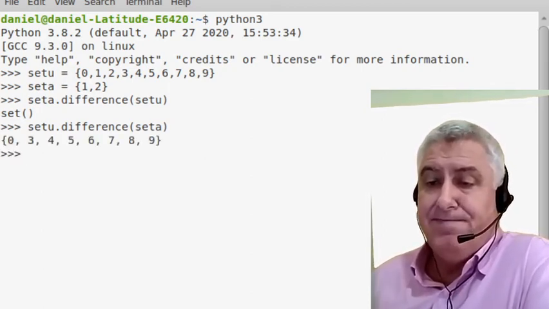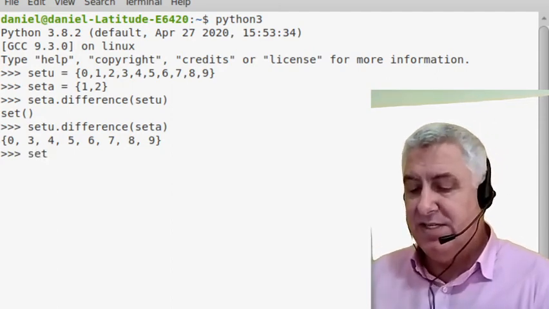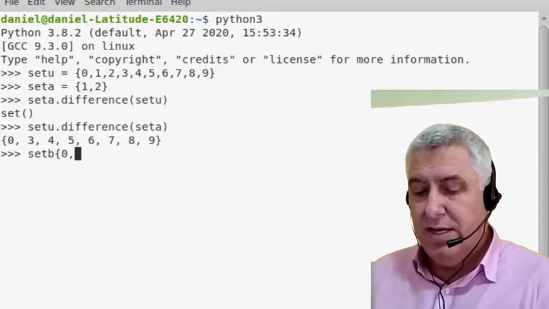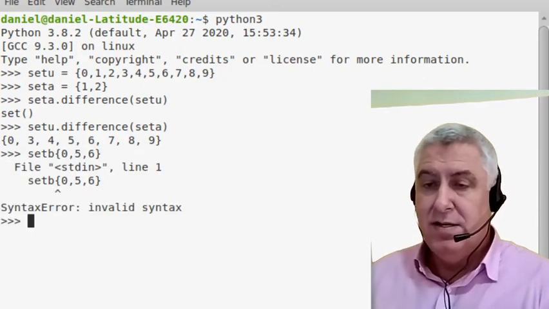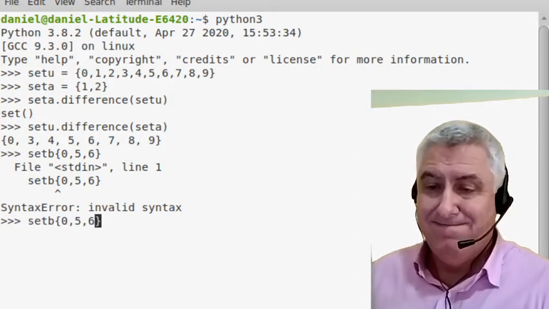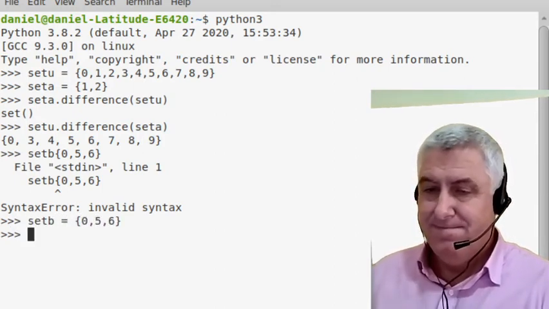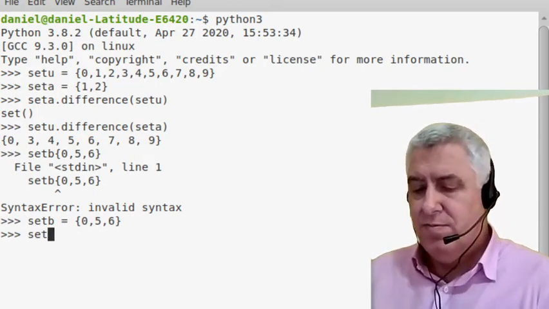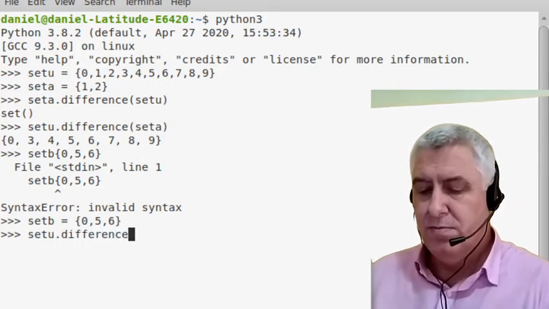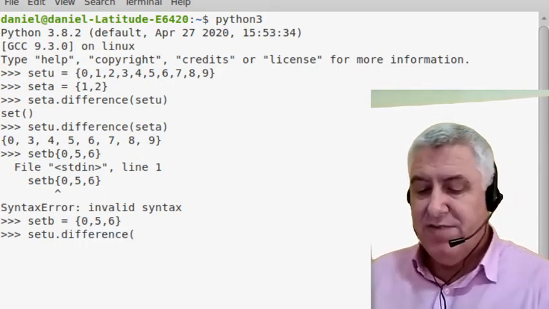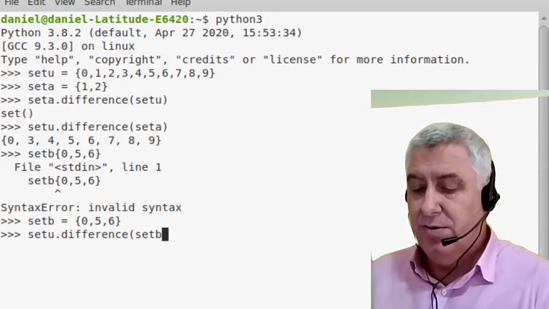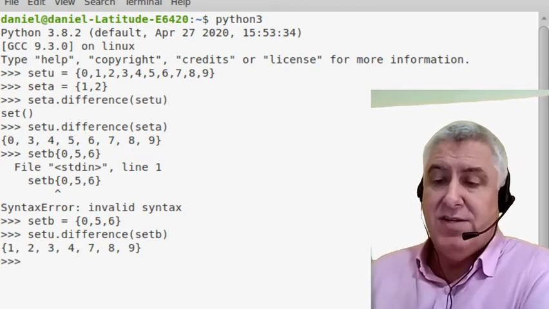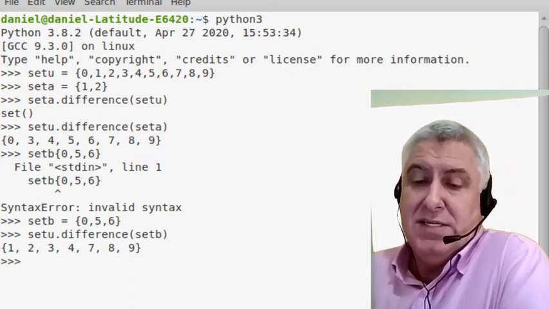And there it is. And so if we define set B as 0, 5, and 6, I told you I'm not that great of a programmer, we can find the difference between set U, which is our universal set, and set B. So there, that is our complement. That is our complement to set B.